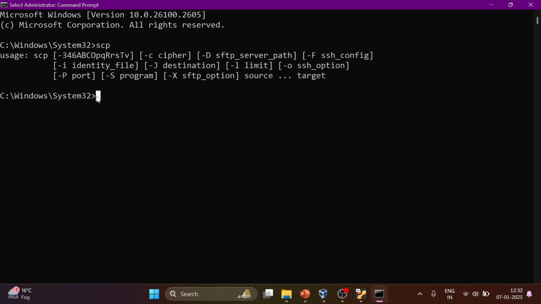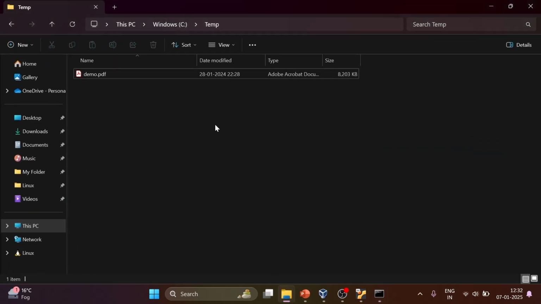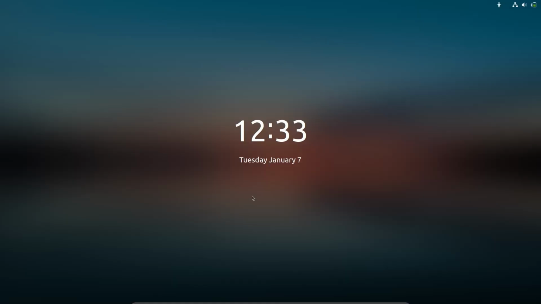Now, for transferring the file, we can use SSH. I'm already on my local server and I'm already authenticated, that's why I have admin privilege. What I will do is give a local path from here. I will type C, then temp, and there I have one file, demo.pdf. So I have demo.pdf in my C temp, but it's not on the desktop of my Ubuntu VM.